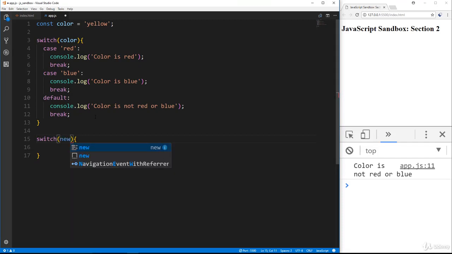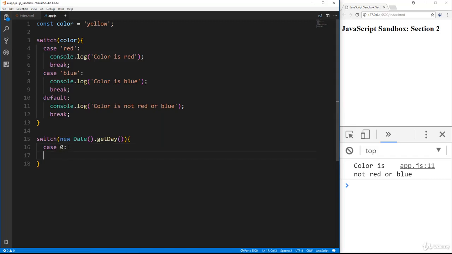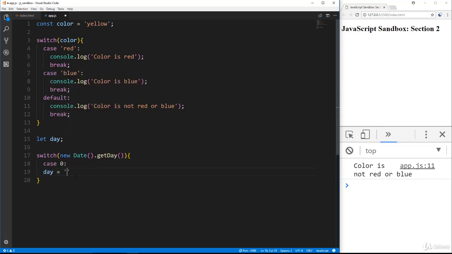So remember, with dates, we can say new Date, and then we can use the getDay method. All right, so that's going to give us the day of the week in number form, starting with 0 for Sunday. So what I'll do is I'll say case 0, and let's set a variable here. Actually, we'll set the variable, we'll say let day, and then down here we'll say day equals Sunday. Okay, and then we'll set a break.